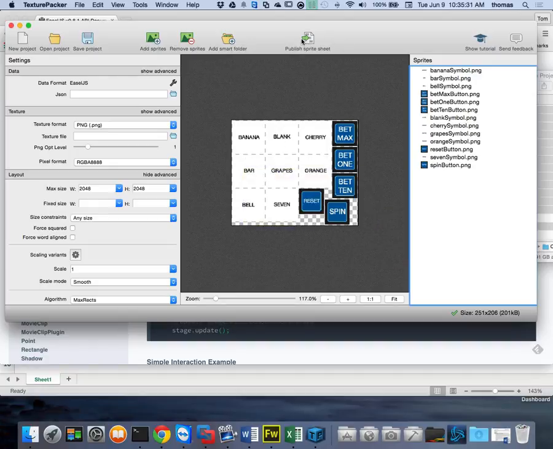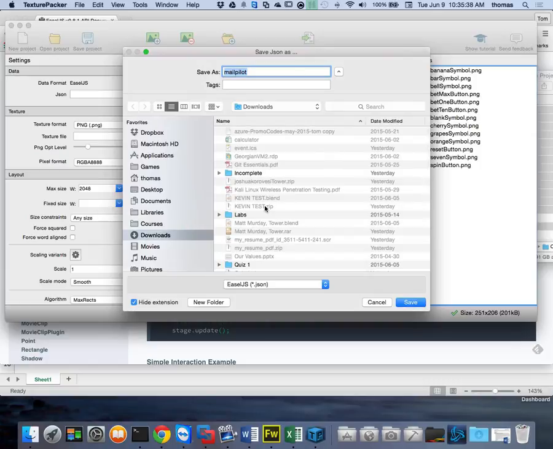There's a little publish button on the top here. When I click my publish button, it asks what I want to call the JSON file. There's two parts to this. The JSON file, JavaScript Object Notation, takes a look at my sprite map and where all my sprites are positioned on my sheet. It's actually an atlas. It tells me where everything is, and it does it in JSON format. I need this because easel.js likes JSON format, as you'll see later on.